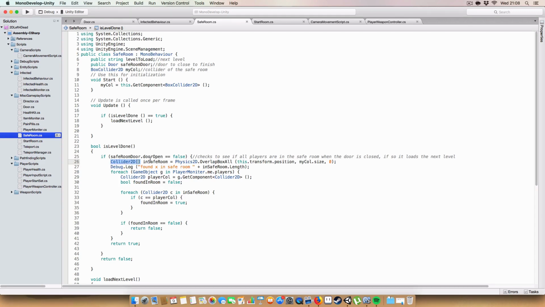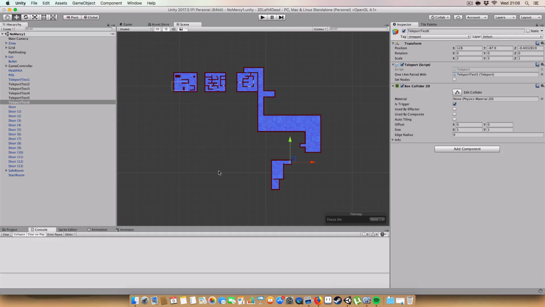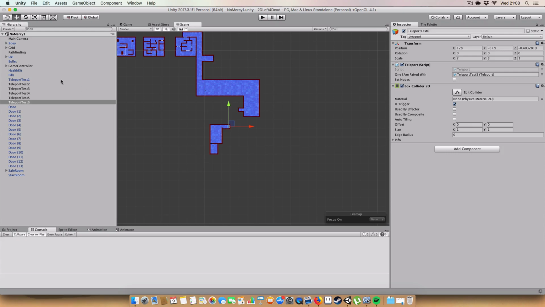So this gives us an array of all the things inside the safe room. And that takes in this.transform.position and myCollider.size, whereas technically it's not using the actual collider, the box collider that's on the object. It's quite useful for when we're trying to visualize what the actual safe room looks like.